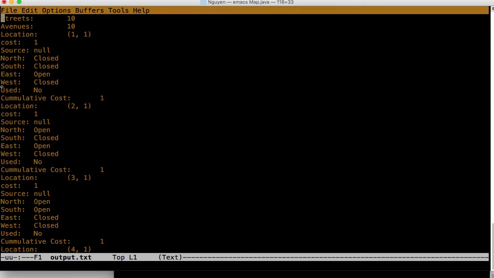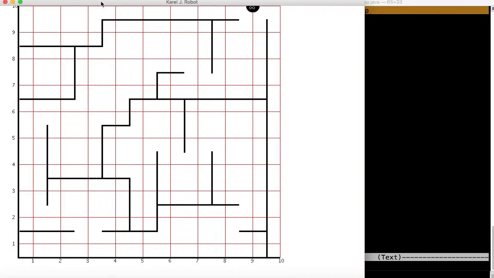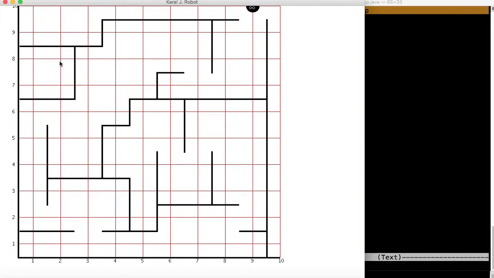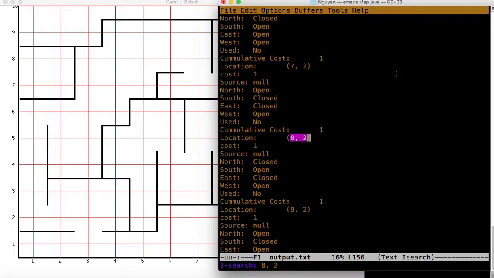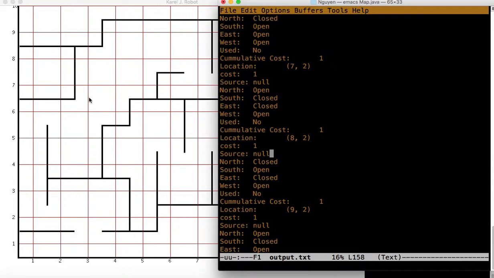So let's do a quick comparison of what we got in our output file versus what is going on in our world. So let's scan through this a little bit. Let's pick a random corner. Let's say we pick this corner, 8.2. This corner right here, right? That's 8.2. All right, so in here I am at that corner. I can search through my output file fairly quickly. The north is closed, the south is open, that's good. The east is closed, that's good because there's a wall there, and the west is open.